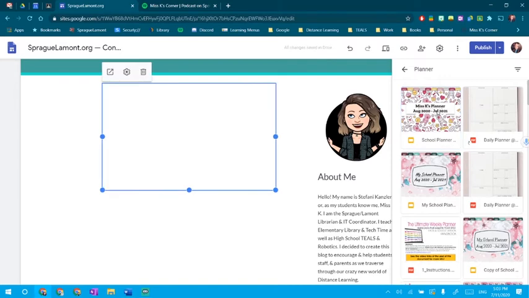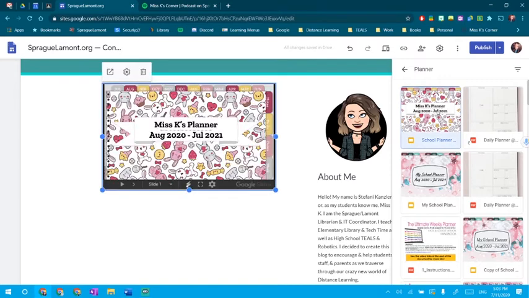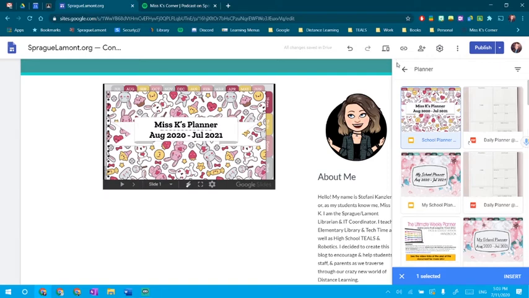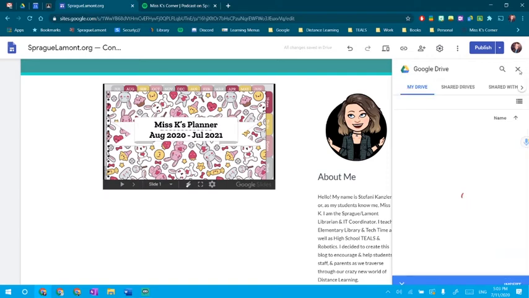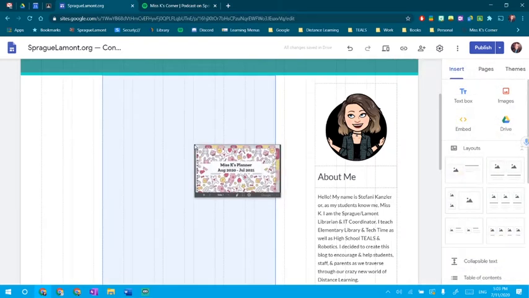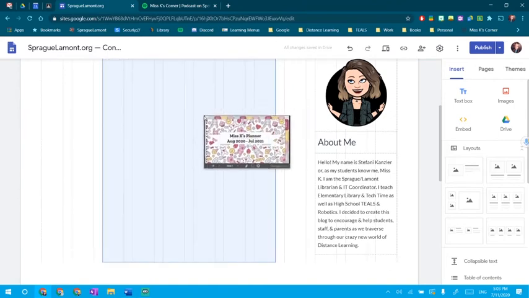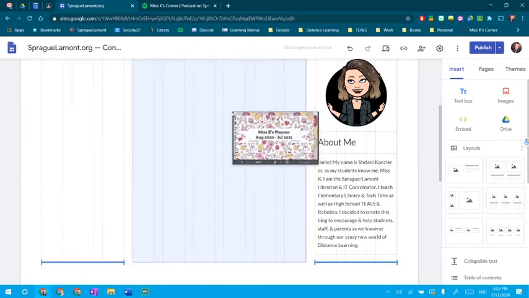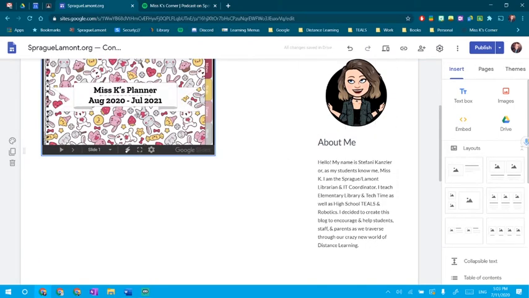So it's a Google slide. I just double clicked it, or you can click it once and then hit insert, either or. And I'm going to exit out of that because I don't need Google Drive over there anymore. Okay, here is what I have. It kind of makes a default size. I don't want that default size. So I'm going to bring it over here.